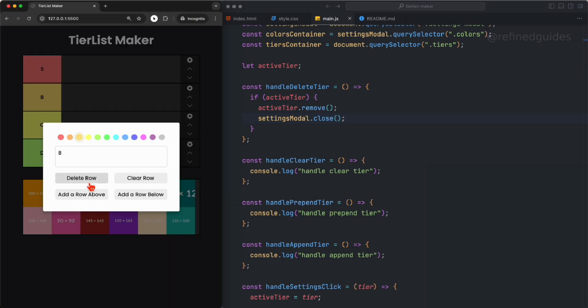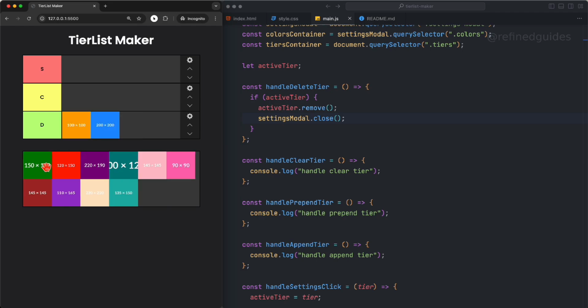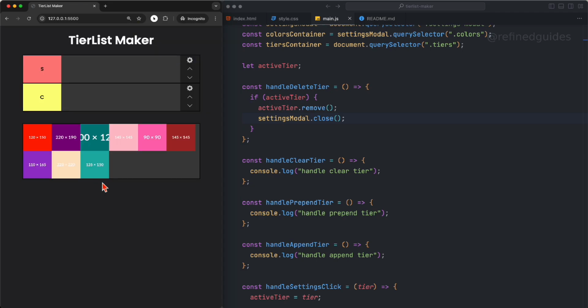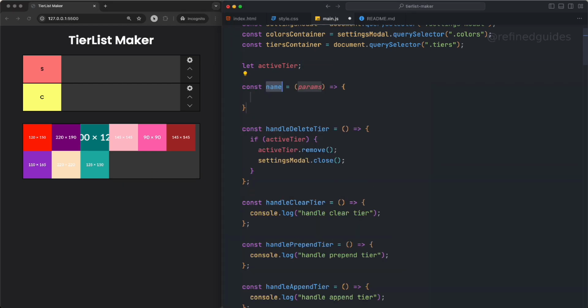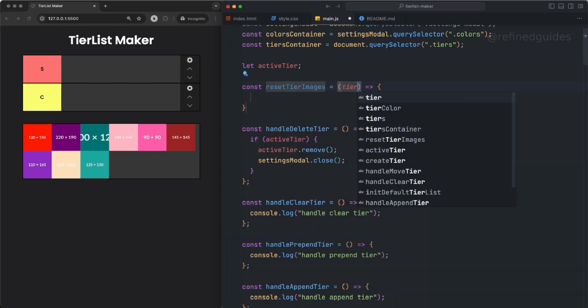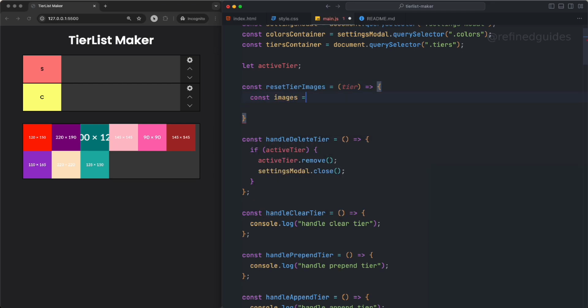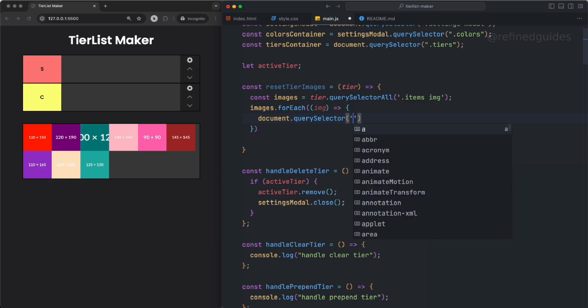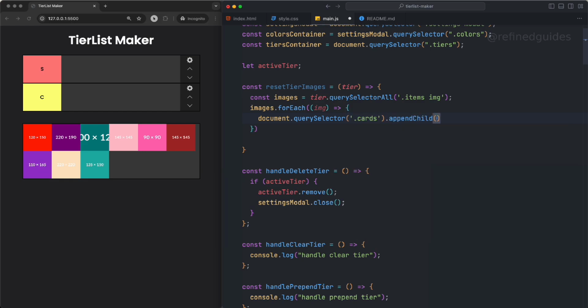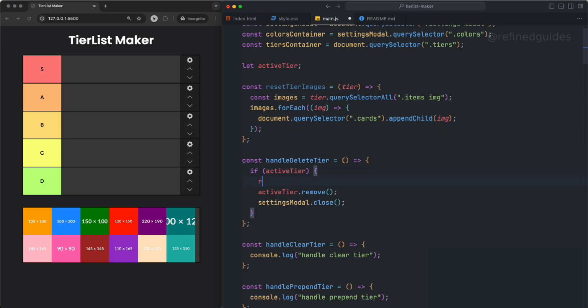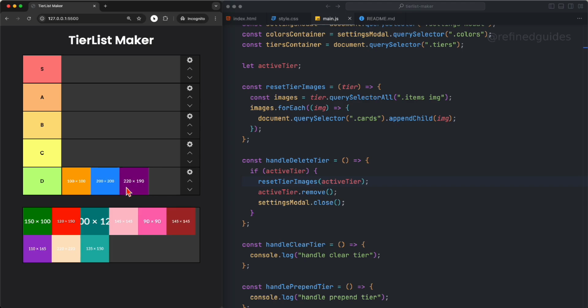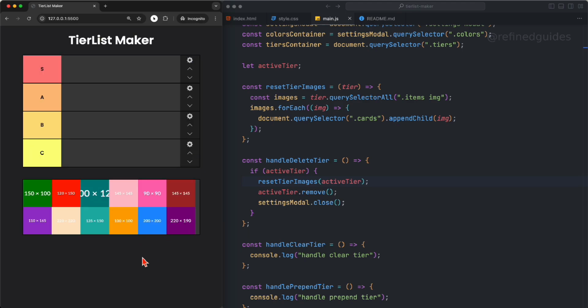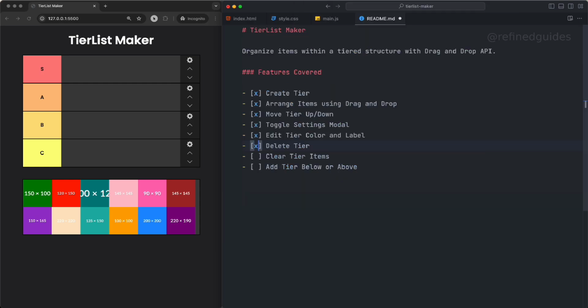Now, when a tier is deleted, it gets removed from the tier list. However, if the tier has images, they get removed as well, which is something we need to fix. Here, create a function that resets the tier images. Select the images from the specified tier. Loop through each one, and append it back to the cards container. Then call this function inside the delete handler. Now that the issue is fixed, we're done with the delete feature.